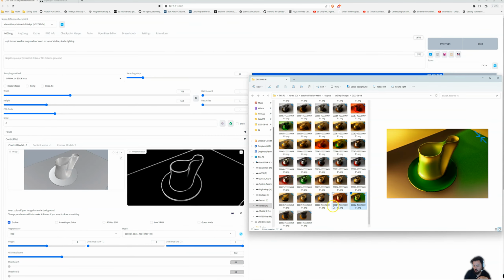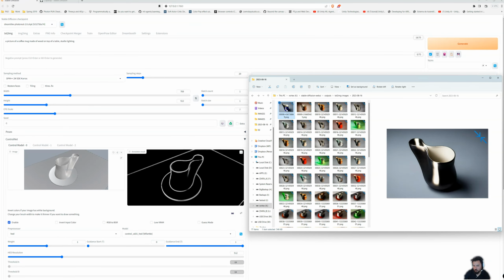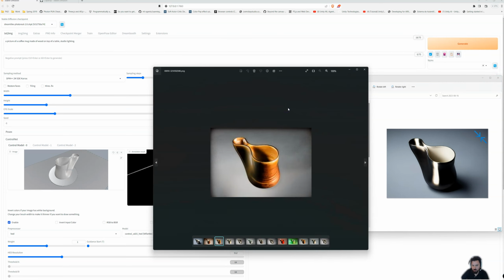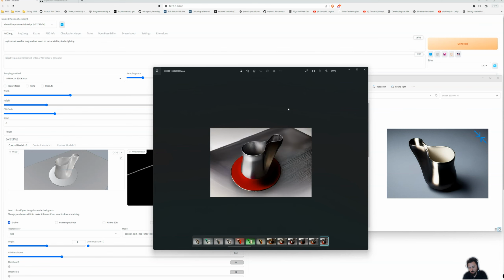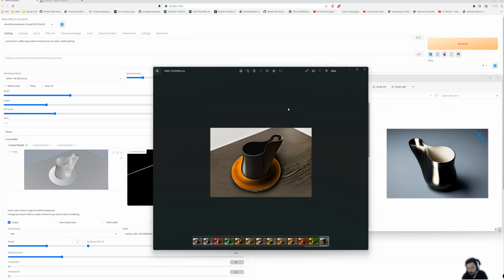So we can see how we get many iterations. Again, these are the first explorations, but based on our second image and our prompt, we can get different types of lights, different types of material qualities, and also we can use different models to generate different results, right?